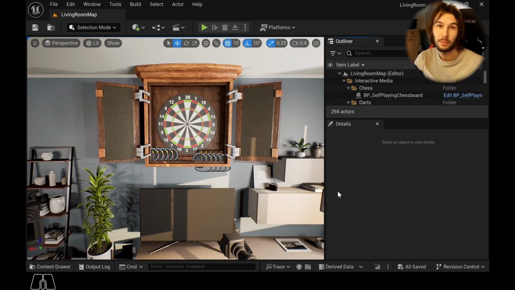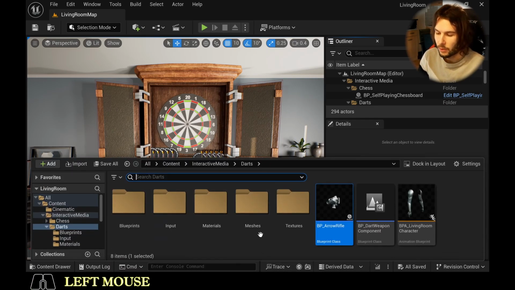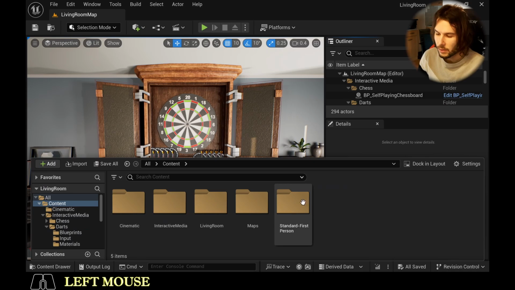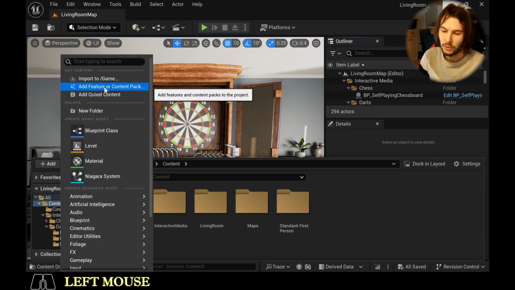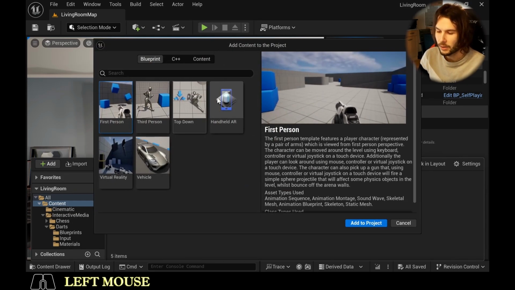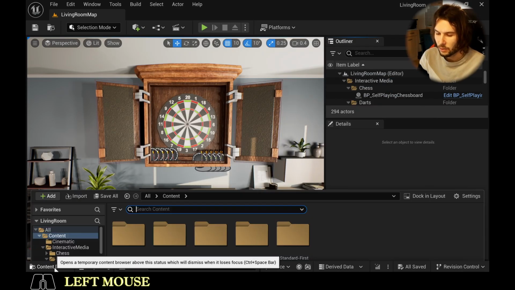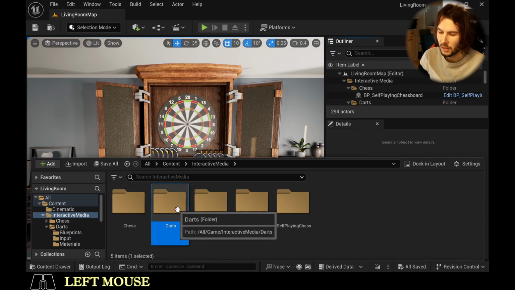Just so we've spoken about everything, I want to show you how I implemented this weapon inside the game. And that's not quite tricky. So when you go to the content drawer, you see this folder standard first person. And you can simply add that by clicking onto the add feature or content pack after you clicked onto the plus here. And now you can see I can just add the Unreal Engine content to the project by clicking onto it. And what I added is this first person part, which, as you can see, already includes such a weapon. And now I just duplicated that inside our interactive media folder.